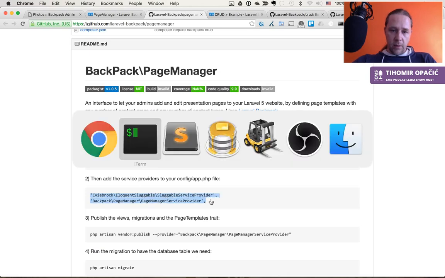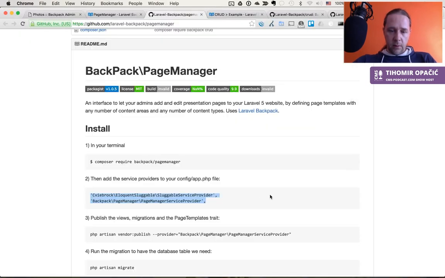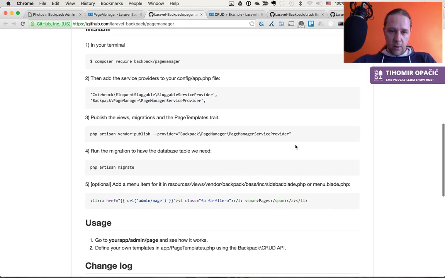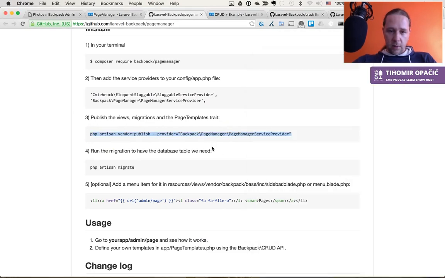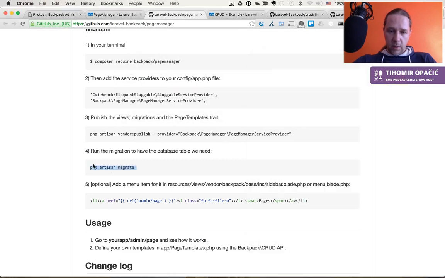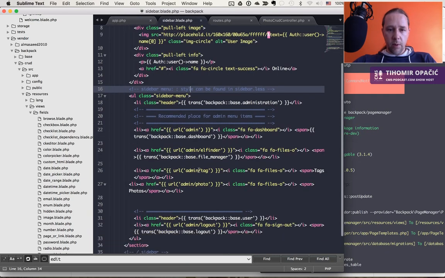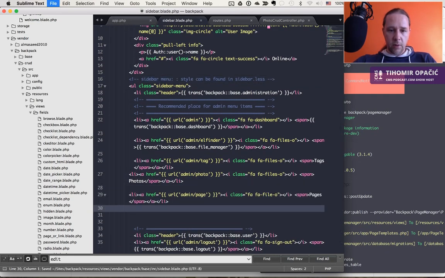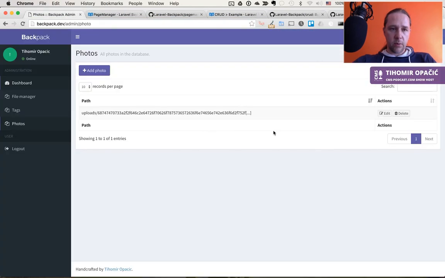And add this to the app PHP file. And what else? Let's publish this. And do artisan migrate. And add this to our sidebar section over here and see what we got. Oops.